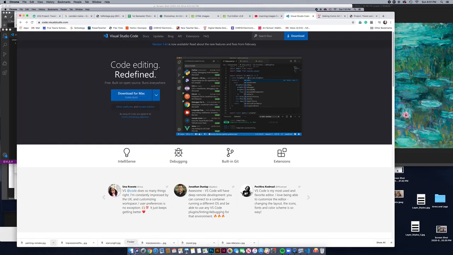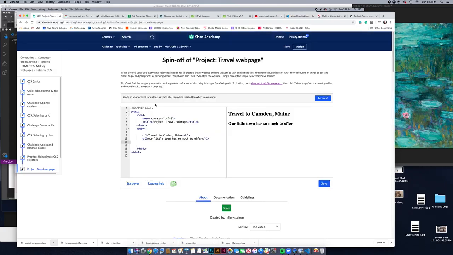So we're on the Khan Academy site, and they want us to create a travel web page. They're asking us to put in a couple of different elements, right? They want us to put in the heading, and you can see here that we have a heading where I wrote Travel to Camden, Maine, and it ends with the H1 tag. And then there's a heading 2, and I just wrote, our little town has so much to offer. And then maybe you could put in a paragraph, right?